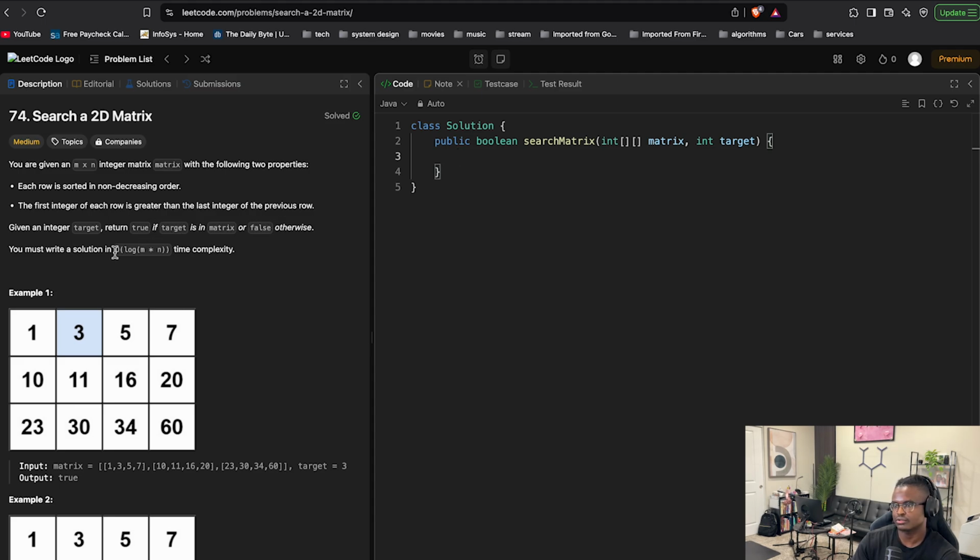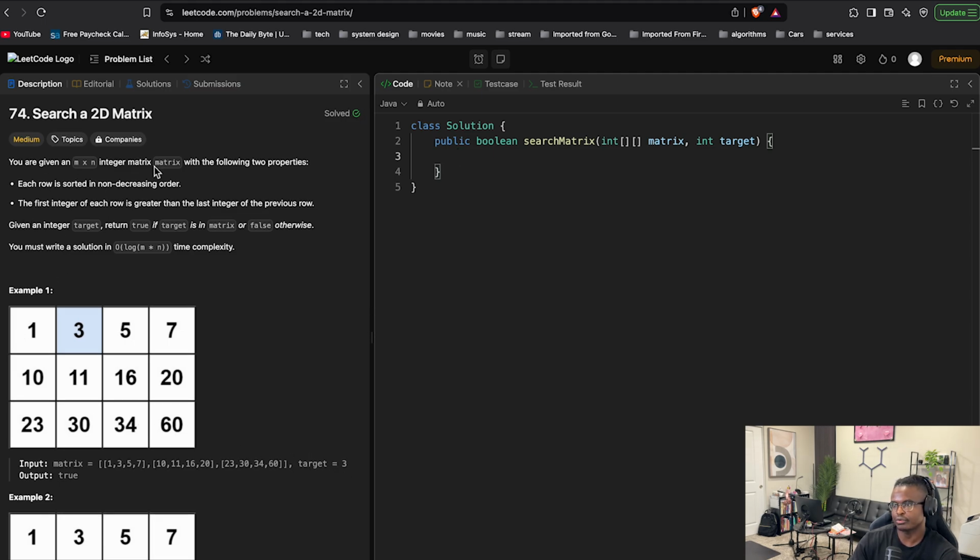You must write a solution in O(log(m*n)) time complexity. Okay, so we have an example: 1, 3, 5, 7, 10, 11, 16, 20, 23, 30, 34, 60, and the target is 3. Naively, what are we doing? We're looking for a target. We're provided a 2D matrix and a target. Naively, we could scan the matrix line by line, cell by cell, 1, 3, 5, 7, until we find the target. In our case, 3 is the target, so we just return true.